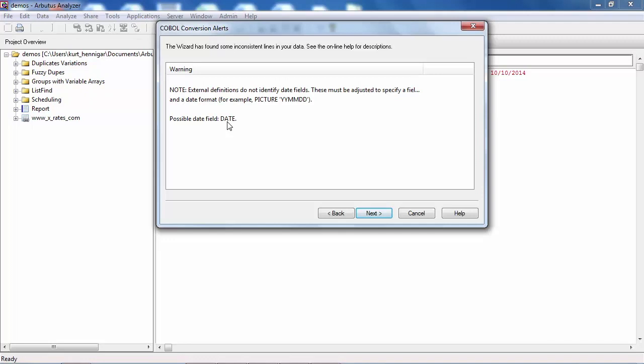COBOL doesn't have a date time field type, but Analyzer does, and you can do some things, as you know, with date time fields that you cannot do with character based data, things like aging or do statistics, what have you. So this is just a little warning that it encountered a field with the word date in it that you may want to change.